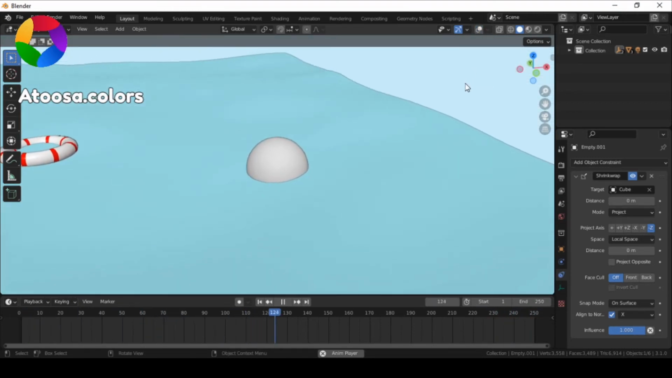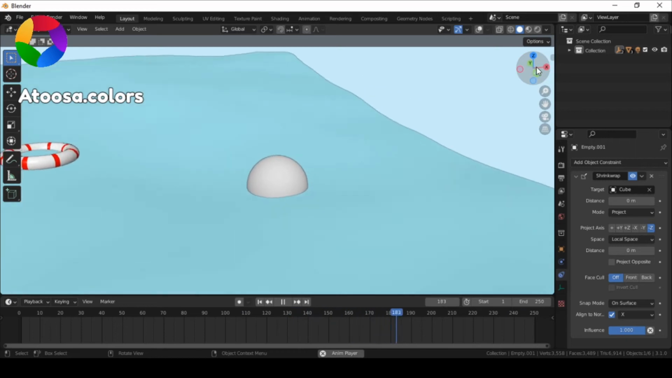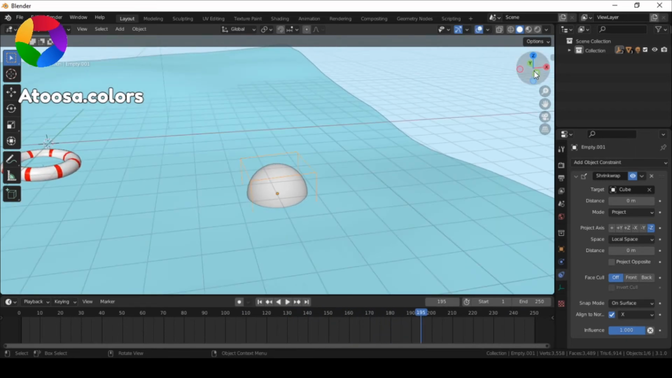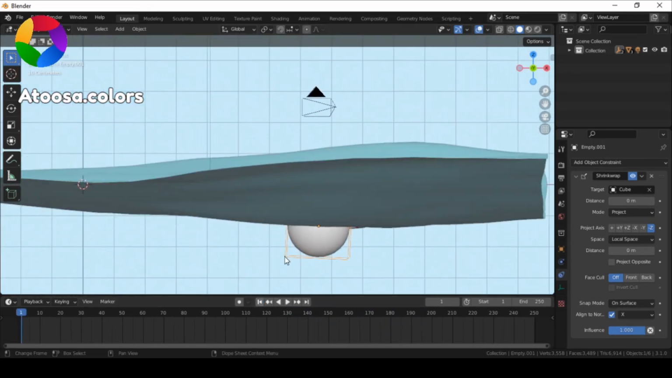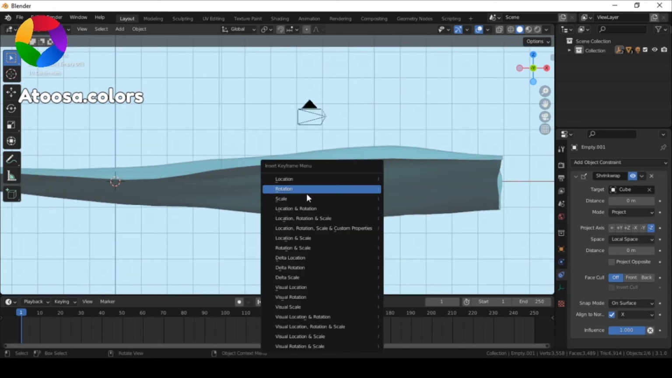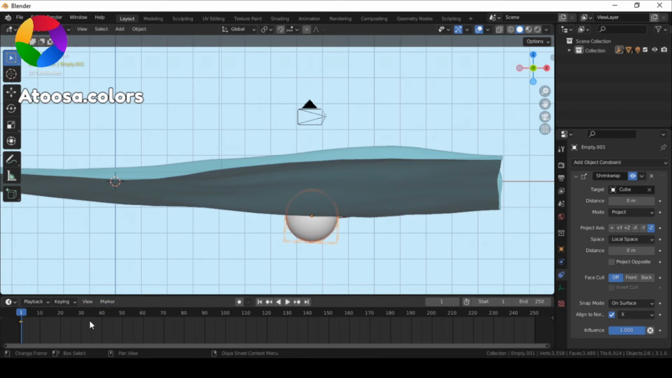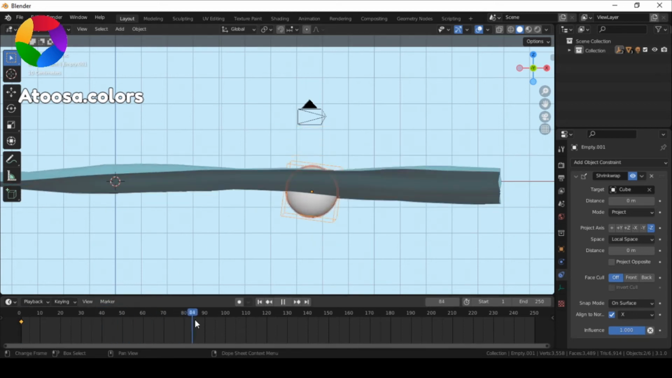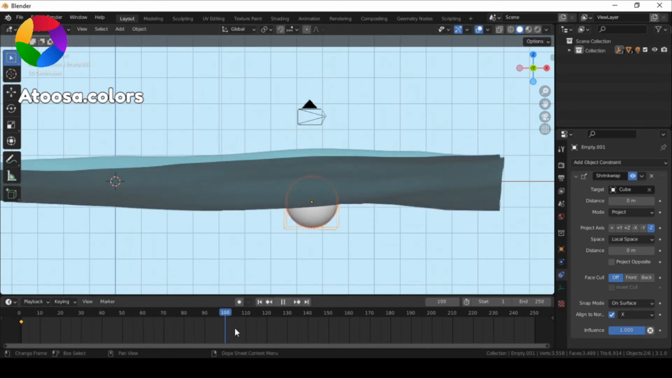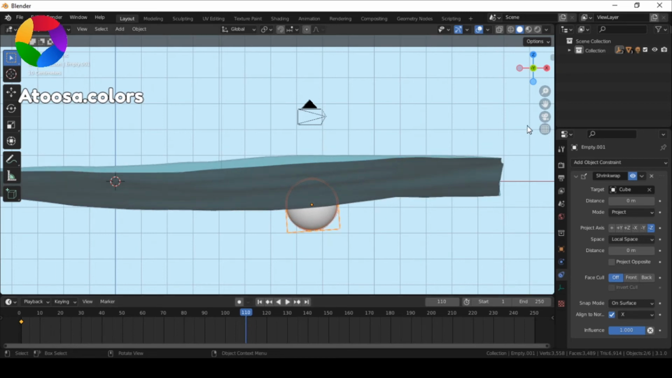And you can see that it's on the water. But you could also move it by keyframing its location. The location of both your object and the empty.